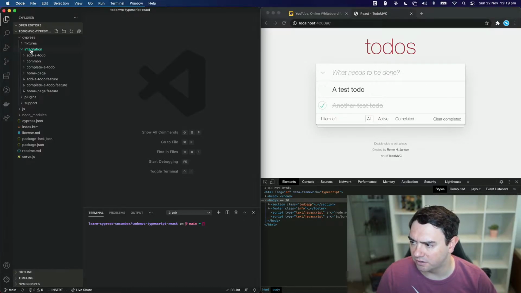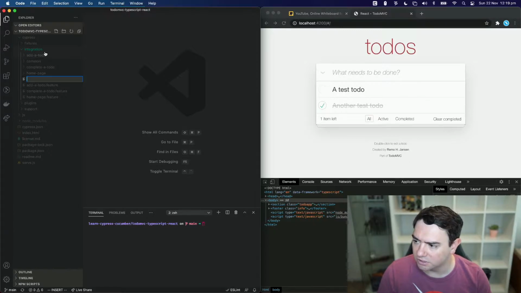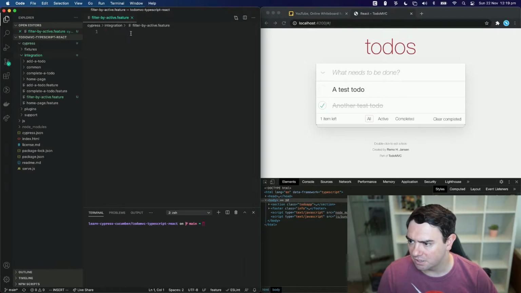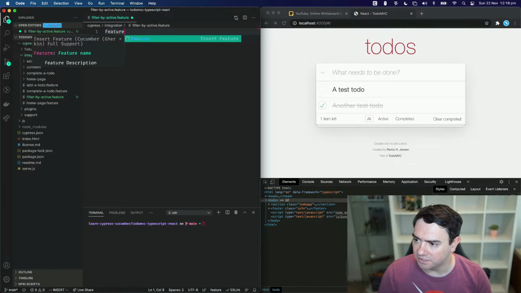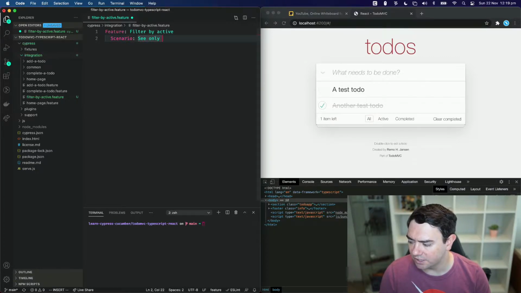So let's go over to our code base into the integration folder and create a new file called filter by active.feature. So the feature is filter by active. And the scenario is going to be see only not yet completed to-dos.